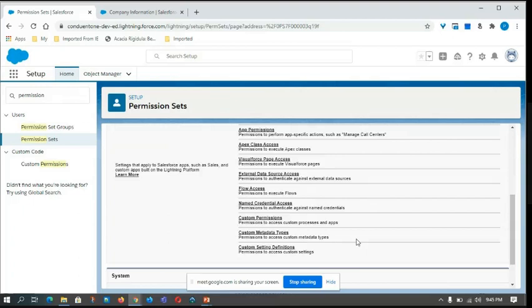Okay, and then Praveen has already covered most of the things. If you have any questions related to the custom permission set and permission group, or any of you want to share any information about them, you're most welcome to share any idea you have.